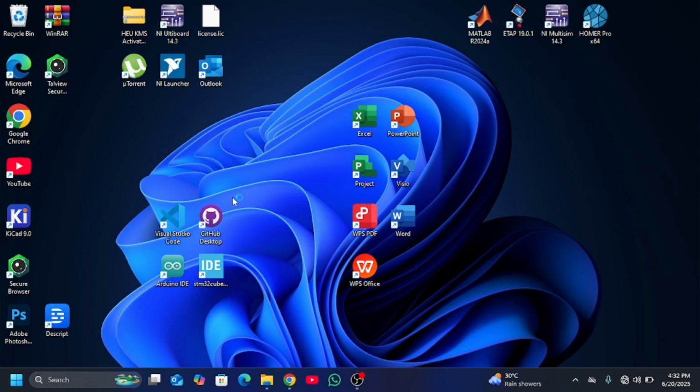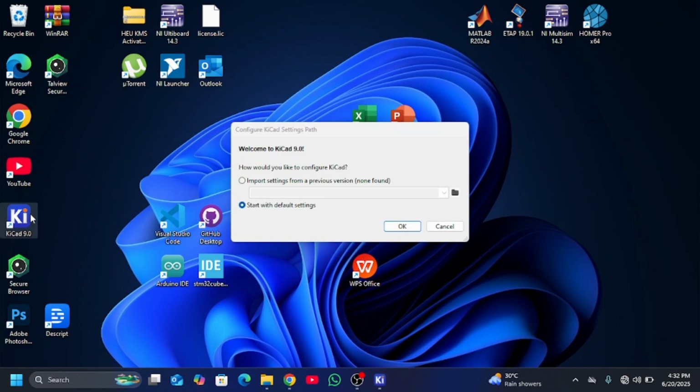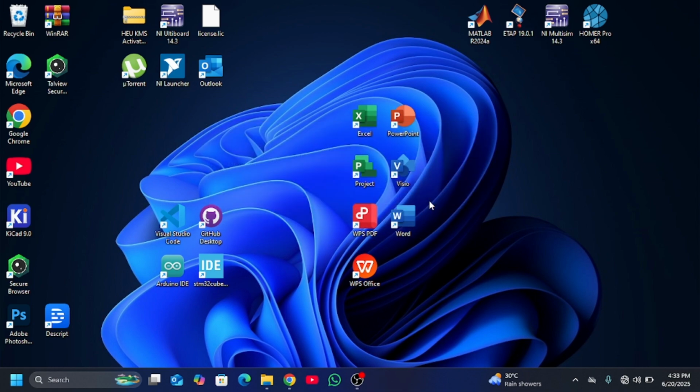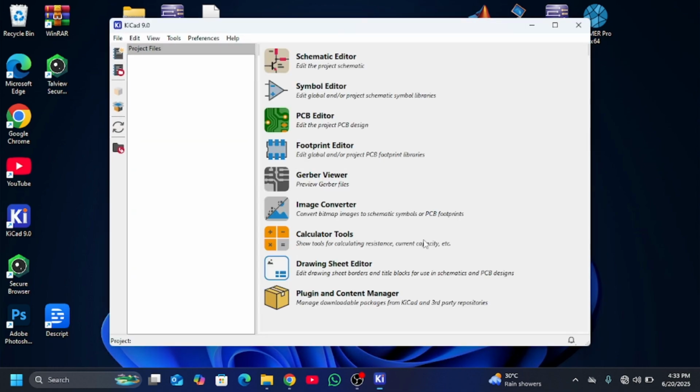Now we have successfully installed KiCAD 9.0.2 on our computer. Click OK. Opt in, and that's it. KiCAD is up and running.